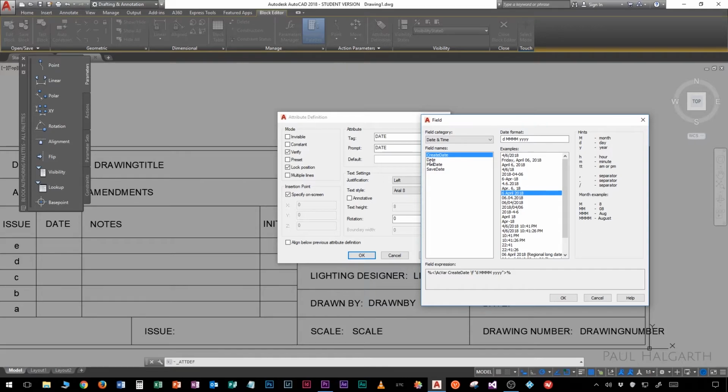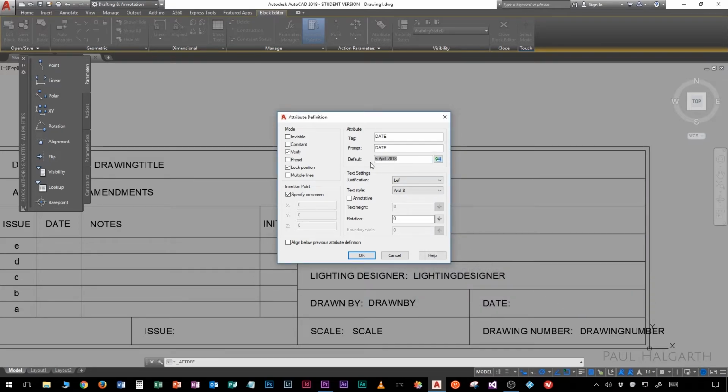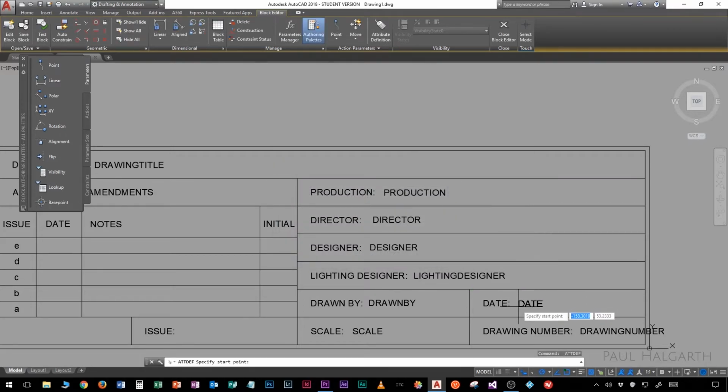We're going to make sure we're on date, and then we're going to go over to this examples list and find the format that we quite like. That one's absolutely fine. That looks quite good. Click OK, and you can see that that's now entered that in, and that will change automatically. So if I use this tomorrow, it will automatically have tomorrow's date in there. Click OK, and then we can insert that as normal.